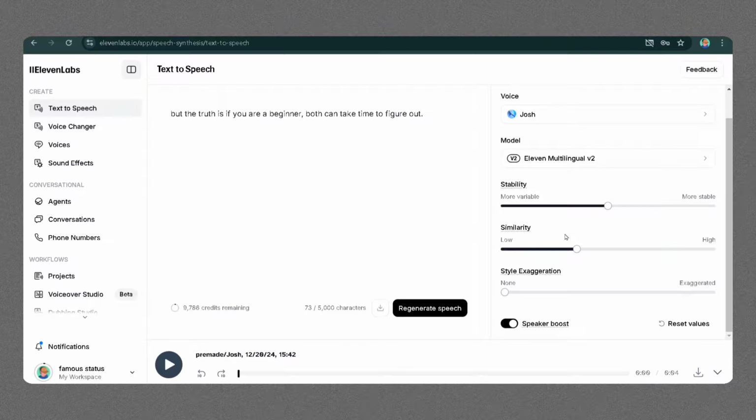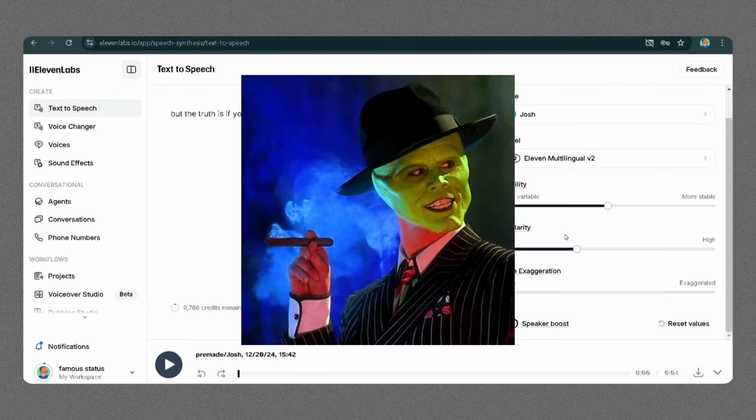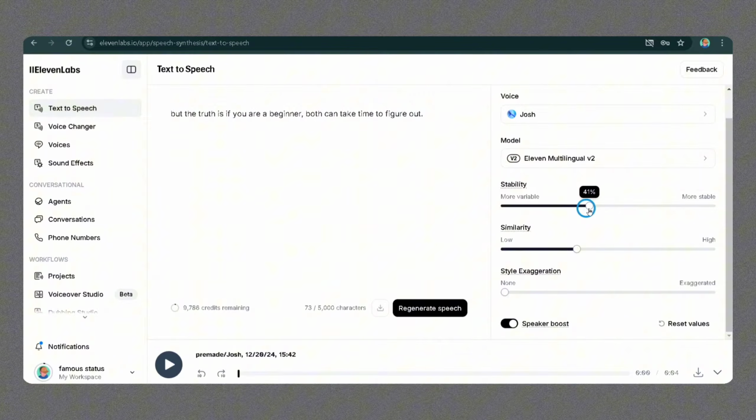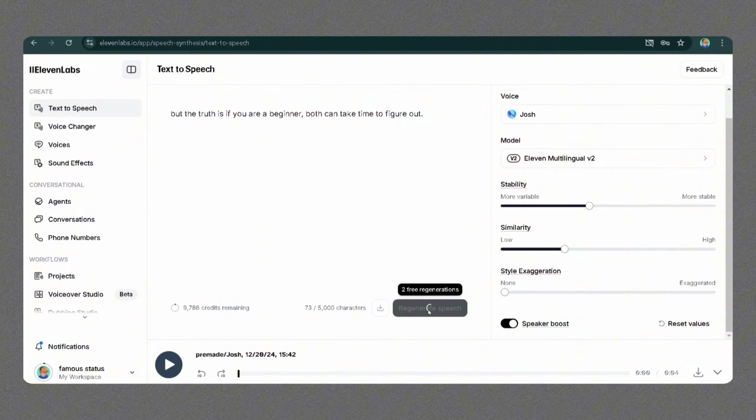Let's say you're creating educational, tech, AI tutorial videos, etc., especially where you need to make viewers feel like you're actually talking to them. You can adjust both of these low: around 42 to 45 stability, 27 to 29 similarity, style exaggeration at 0. This will add all the emotions to your voice that you actually want. Let me show you by playing it.